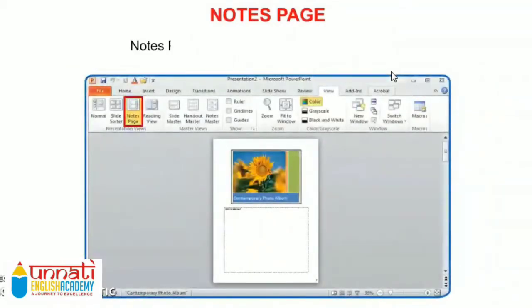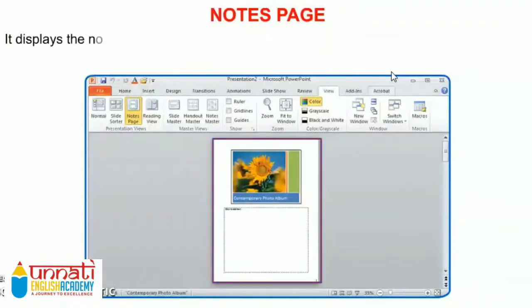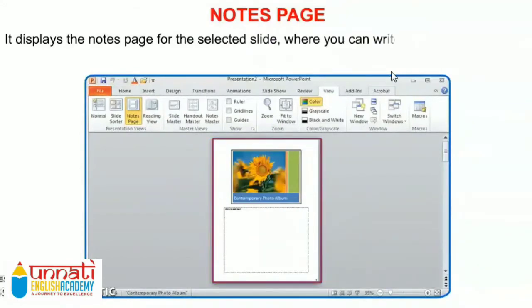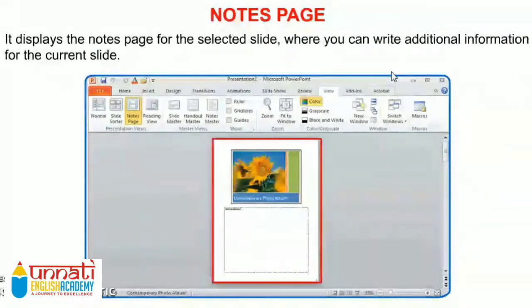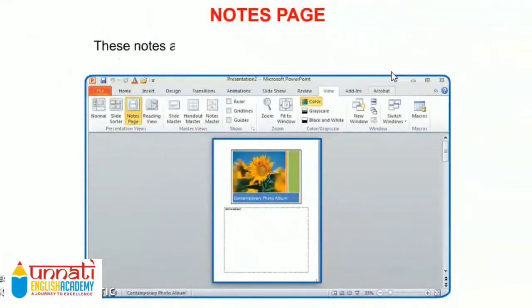Now let's see the notes page. What is the purpose of the notes page? See, the notes page option is available on the view tab. It displays the notes page for the selected slide where you can write additional information for the current slide. So if you want to write down some additional information, you can use this notes page. These notes are not visible while viewing the slideshow. So this is just for your reference, that you are writing something for your convenience.